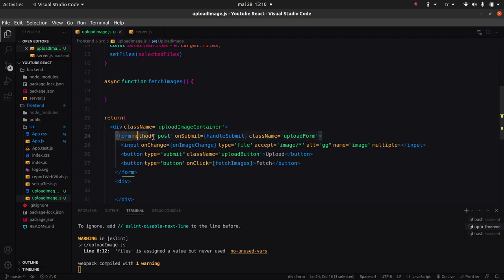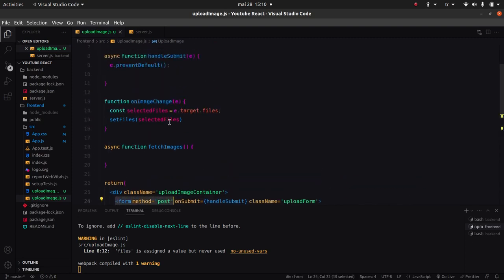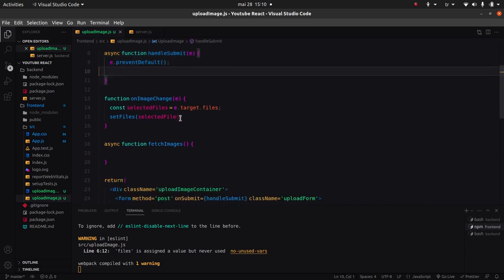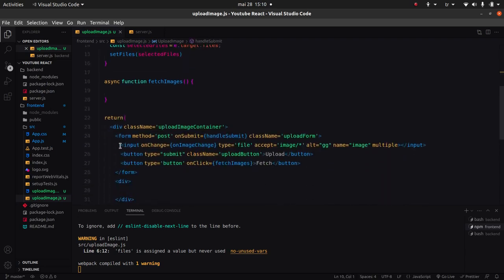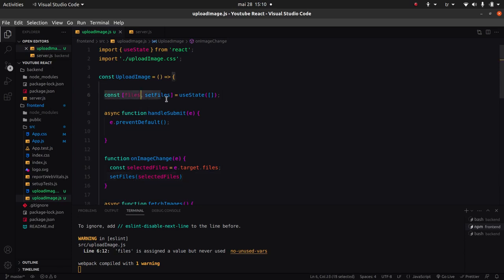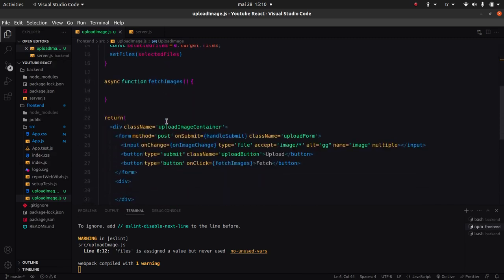Okay, so first of all, let's come here and look at this code a bit. So when my form is submitted, I am firing this method here, handle submit, and when I select a new image, I'm firing this on image change function. So I'm selecting the selected files and putting them into that state. Okay, so that's pretty basic.